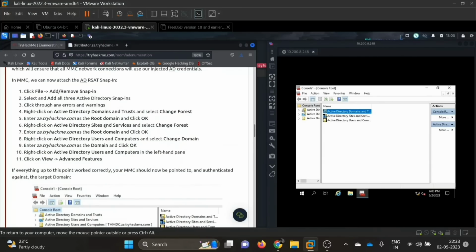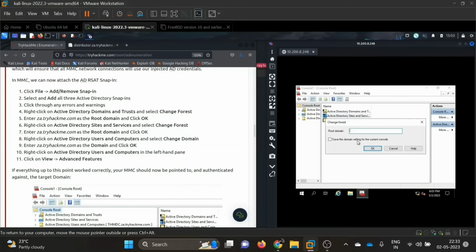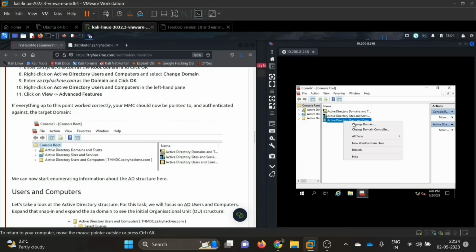So right click on the Active Directory Sites and Services, Change Forest. Okay. Enter za.tryhackme.com. And similarly do this for the third one. Okay. It's up again.